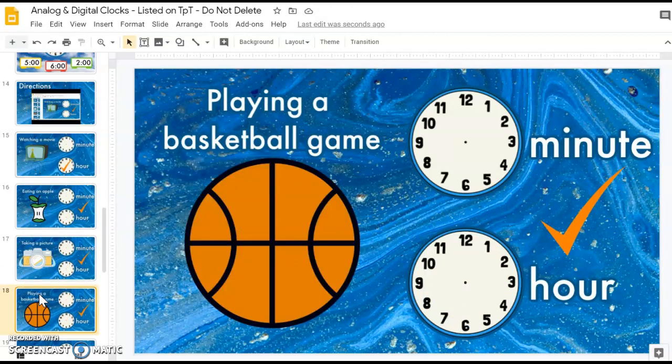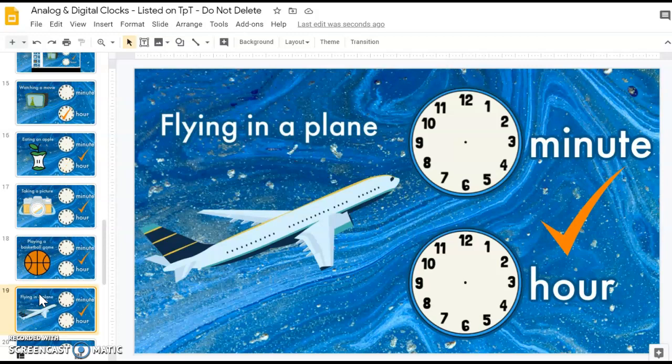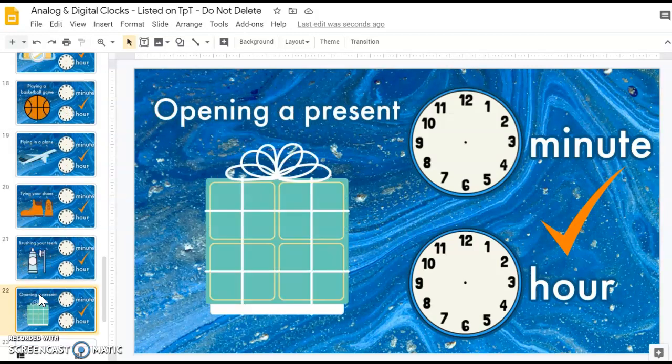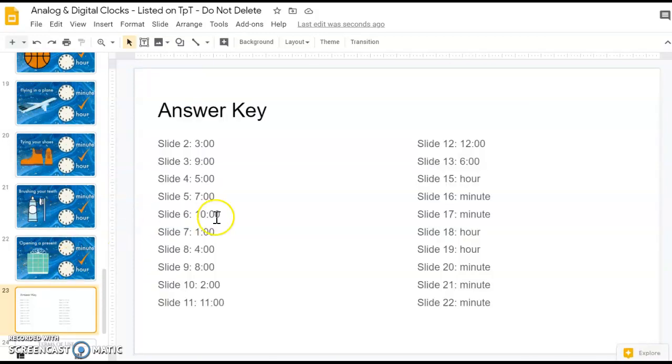And there is a picture for each of those, just in case they can't quite read that phrase or if they need help visualizing. And then also there is an answer key at the end to help you. You can print this out or put this on another computer as you're grading, so you don't have to go back through all the slides. And that will help you out.